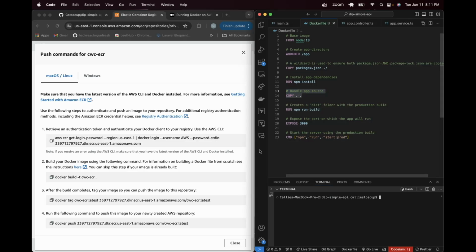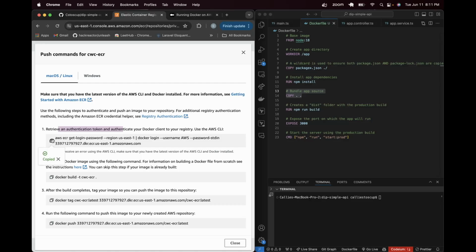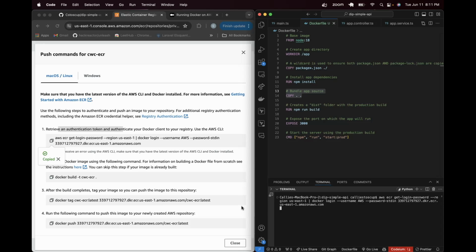So first I'm going to open up my terminal. The first thing that we need to do is retrieve an authentication token from AWS and authenticate our personal Docker client to use the registry. So that is going to be this. I just go ahead and copy it and paste it in my terminal and press enter. And it is going to log me in to AWS and allow me to use it. Hopefully. We shall wait. You can do it, AWS CLI. There we go. Login succeeded.